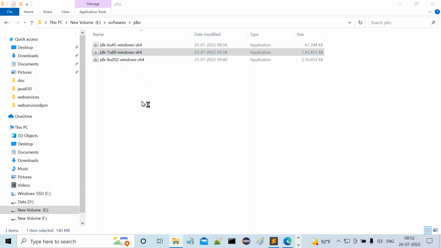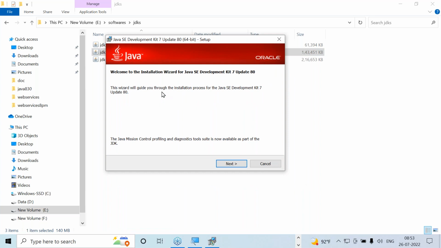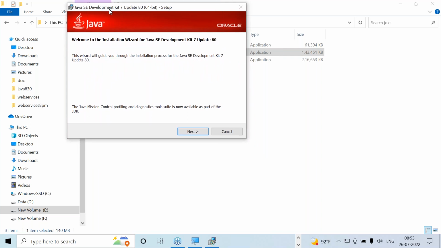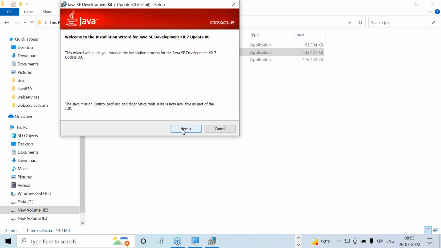When we double click on it, it is showing some information. That means one wizard, one box we are getting there. What does that box contain? Observe carefully. Welcome to the installation wizard for Java SE Development Kit 7 update 80. Then immediately click on which button here? The Next button. Observe carefully, at the bottom here we have the Next button.